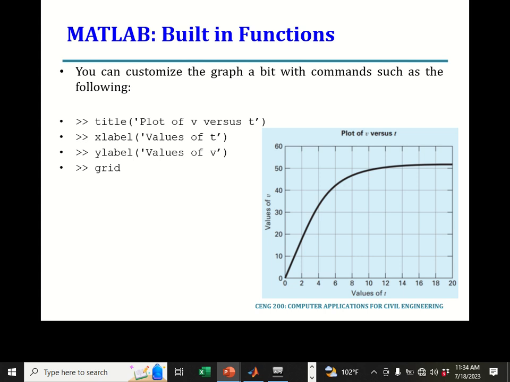We know with graphs we need more information, right? Like I was asking, what variable is on the x-axis, what variable on the y-axis. So let's suppose you printed this graph and you gave it to someone. Now how would that person know what is x and what is y? So for that we need more information. So you can give more information using these commands.